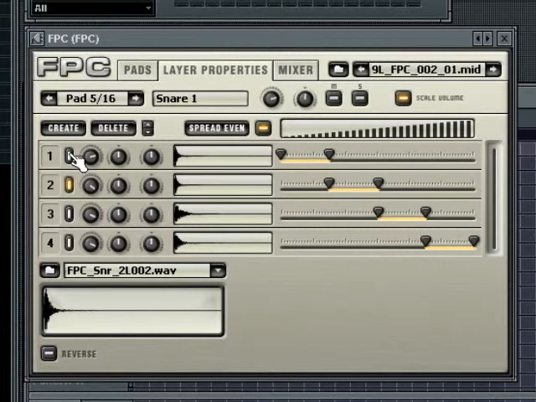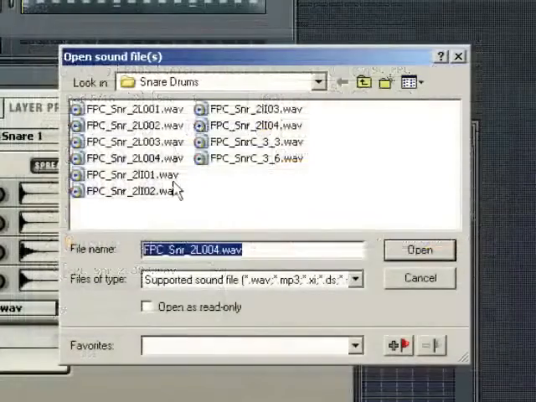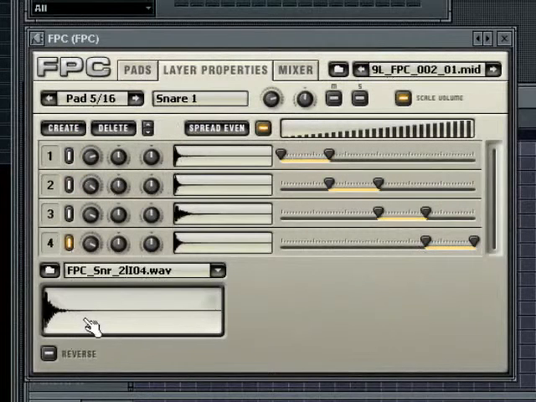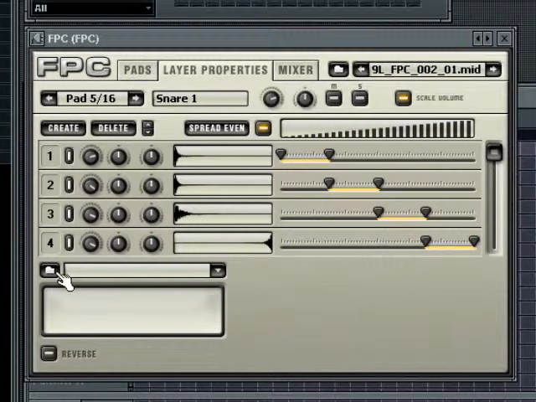Each layer can be selected by clicking on the selection LED on the far left. When a layer is selected, you can replace the sample in the layer by clicking on the Load Sample button down the bottom. This will show a preview of the waveform of the selected sample. The reverse button below will reverse the sample. To add a new layer, simply click on the Create button, then load the sample down the bottom.